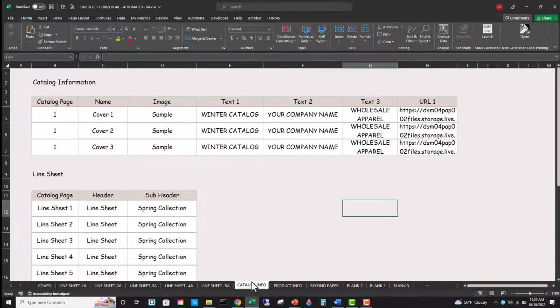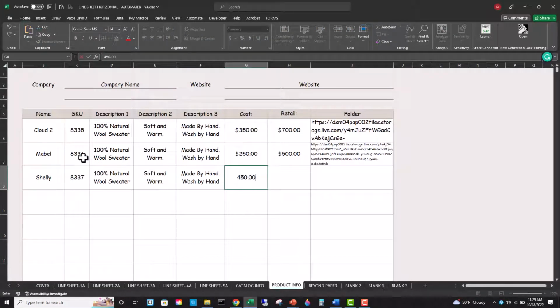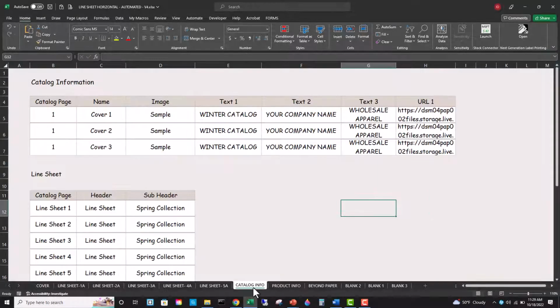The first thing you want to do is set up your template. This is done by adding data to the tables provided. This template is very easy to use. Simply add your data to the table. Now that you have completed your data, you can start creating beautiful line sheets in seconds.